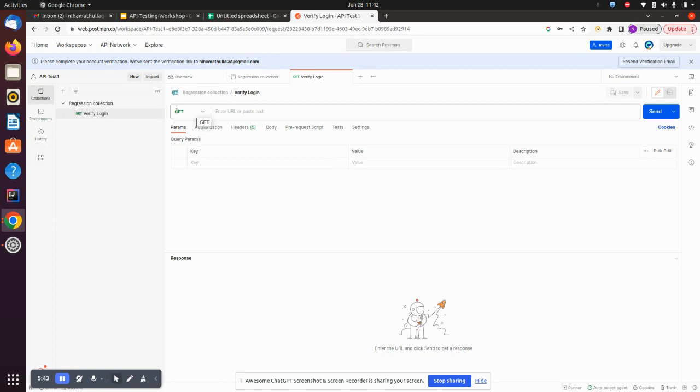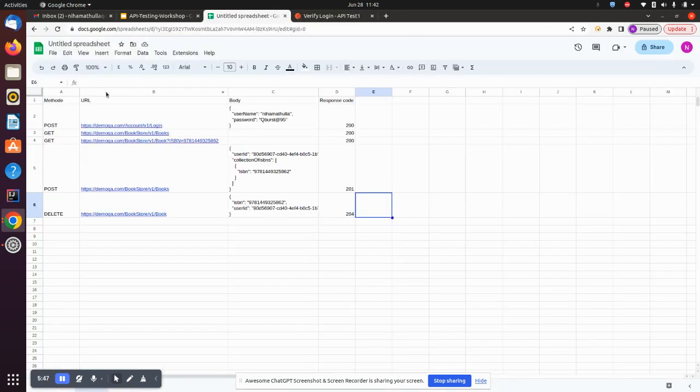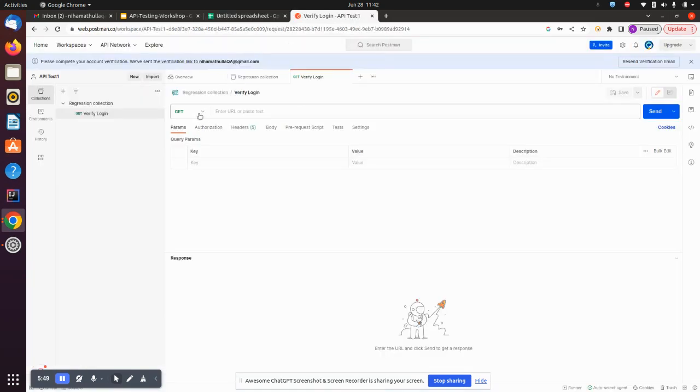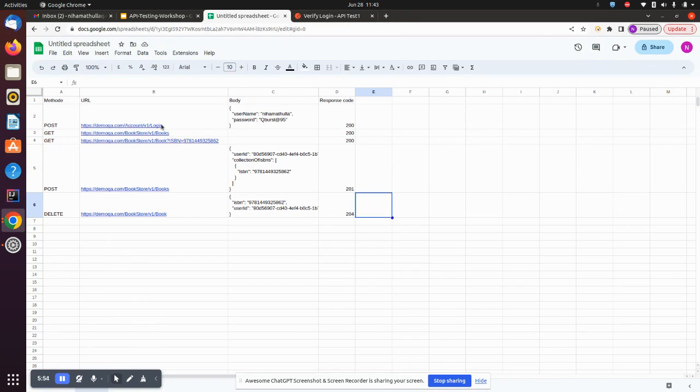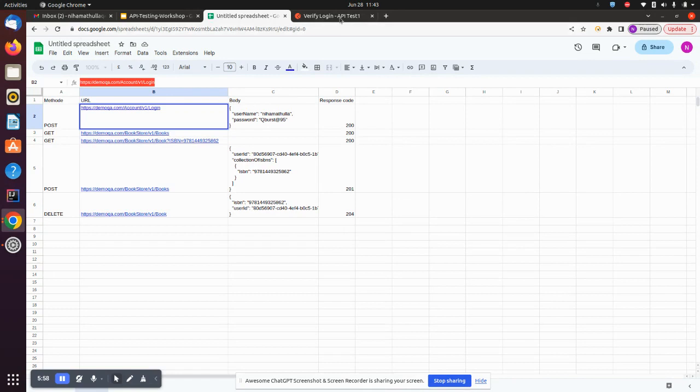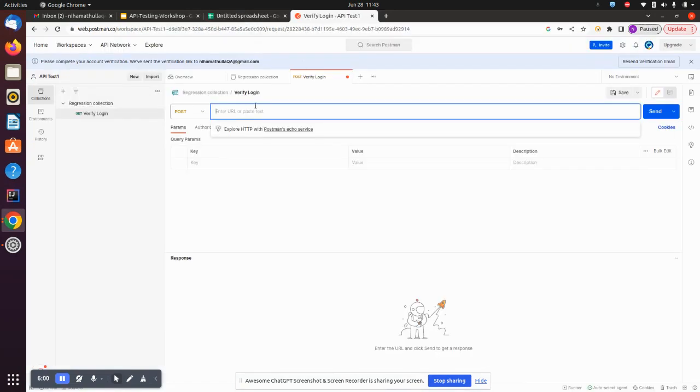Here we have to mention the HTTP method. We know that this is a post method, so I'm selecting the method as post here. Then the next thing we have to mention is the endpoint. So this is our endpoint. Let me copy this endpoint and paste it under this URL.